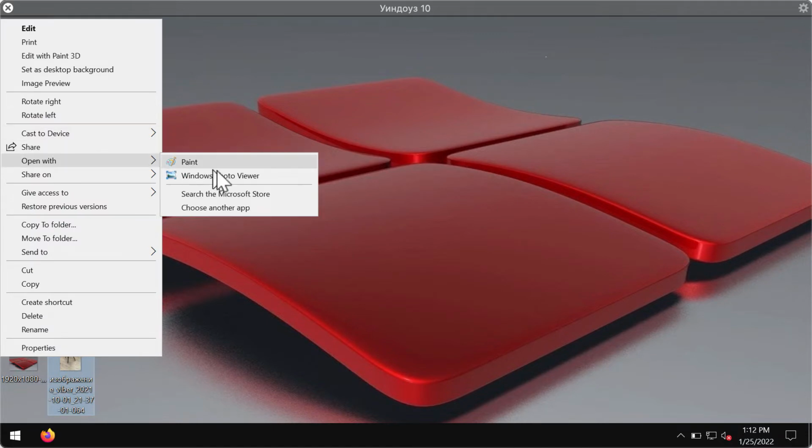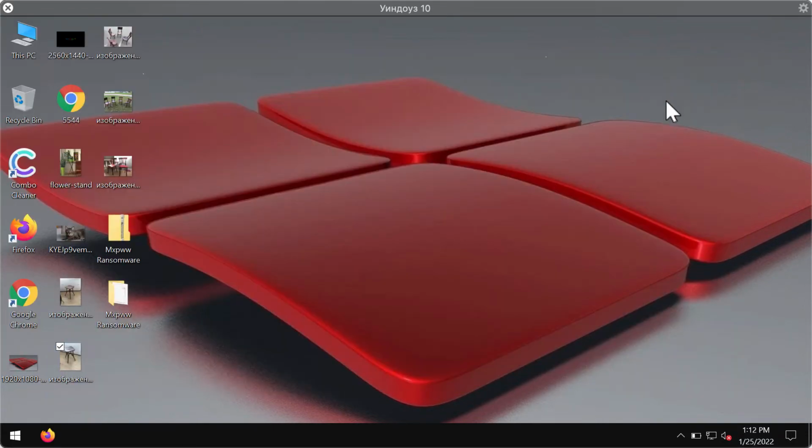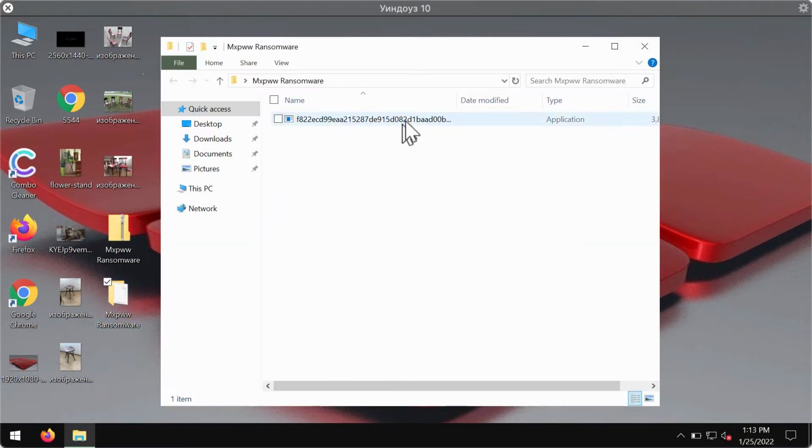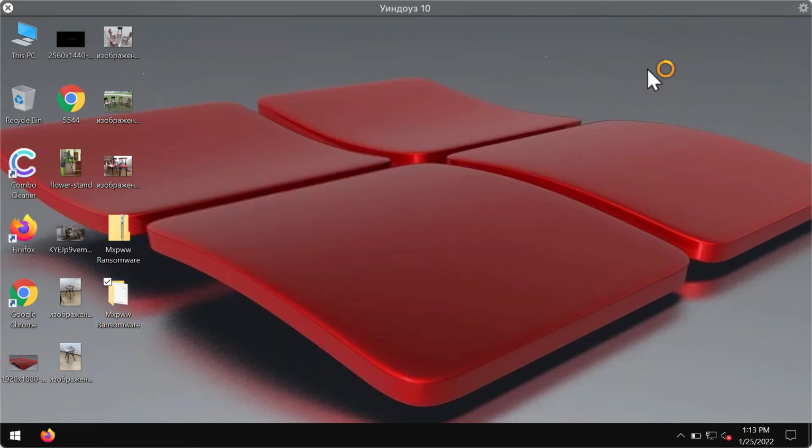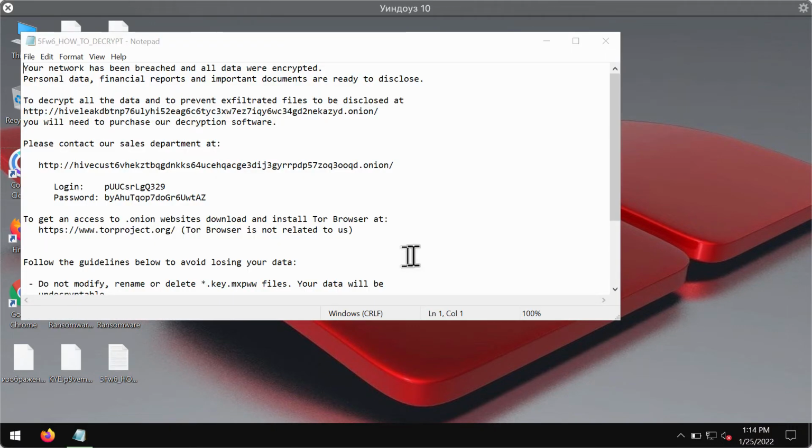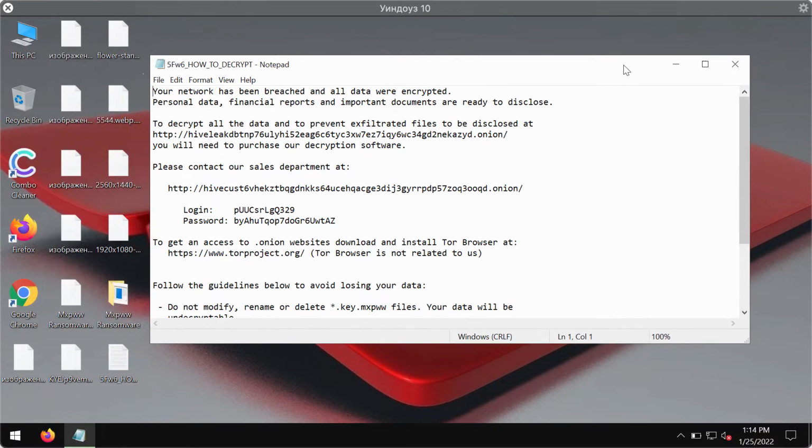But it might suddenly happen that, because of certain vulnerabilities in the system, this Mxpww ransomware may be injected into the computer. Then pretty soon people realize that something bad has happened with their files and that they cannot access their data anymore. So, unfortunately, these are the consequences of the ransomware attack.